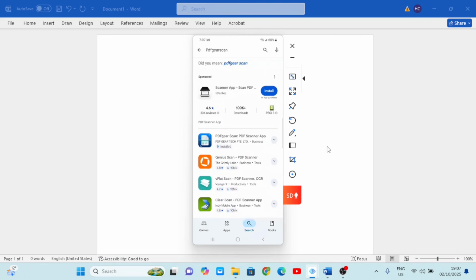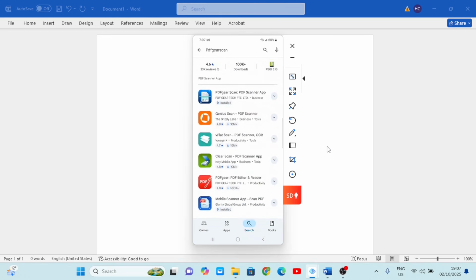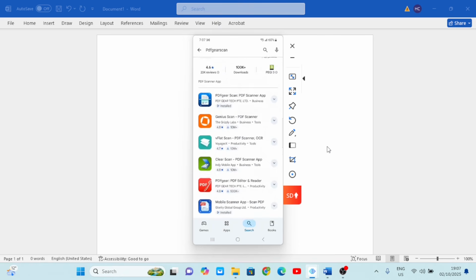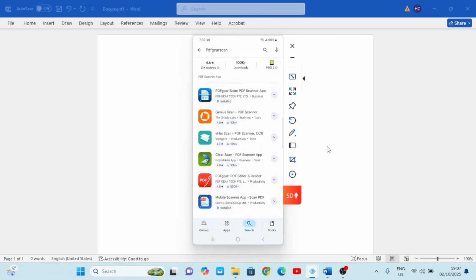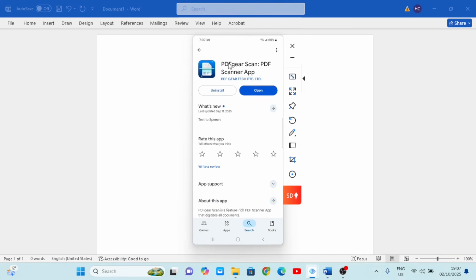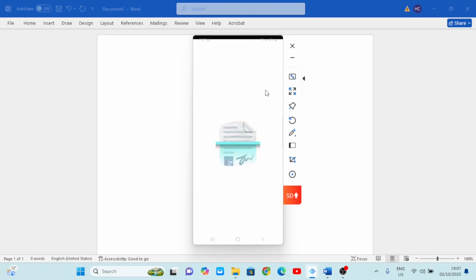Hey guys, so once you go to your phone, I am inside my Play Store right now. You find this app, okay? This is the name of the app, PDF Gear Scan. Now I have already downloaded it. If you have not downloaded it, you will see Install here. I have already installed it, and then it says Open. I'll go and click Open.